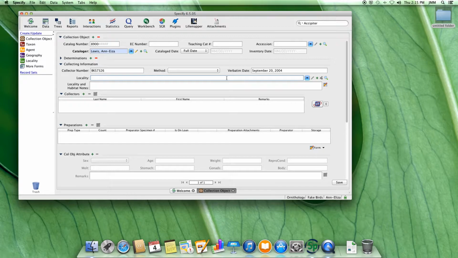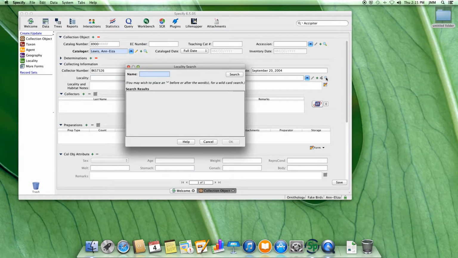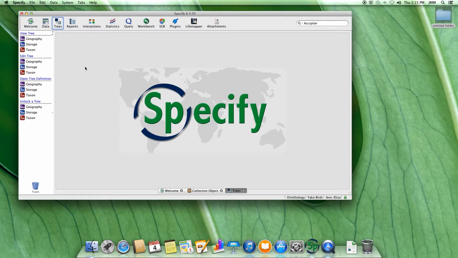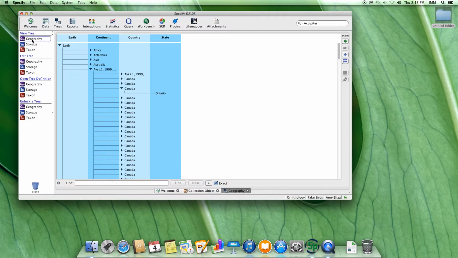Okay, and now locality. So locality is another one of these things you have to search for because we already have locations entered, and I'm going to show you the tree in a second. Actually, I'm going to show you the tree right away so you know what this is. So now I'm going to go to trees. My collection object is going to stay open down here. You see that, right? I'm in trees right now, and I want to show you why it's so important that for geography you search for the location.